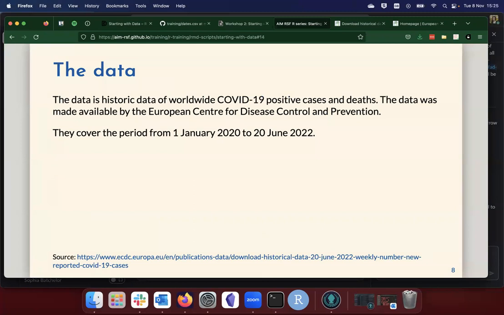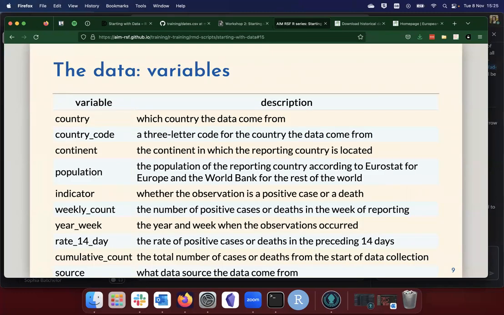Finally, we can talk about the data we will be talking about in today's workshop. And this is historic data of worldwide COVID-19 positive cases and deaths. This data comes from the European Center for Disease Control and Prevention, and it covers the period from the 1st of January of 2020 to the 20th of June of 2022. This is a bit of a breakdown of the variables that those data have. I won't talk about each of these variables at the moment, but it contains information like which country the data came from, the population of that country, whether an observation is a positive case or a death, the date at which the observation was recorded, and the rate of positive cases or deaths.